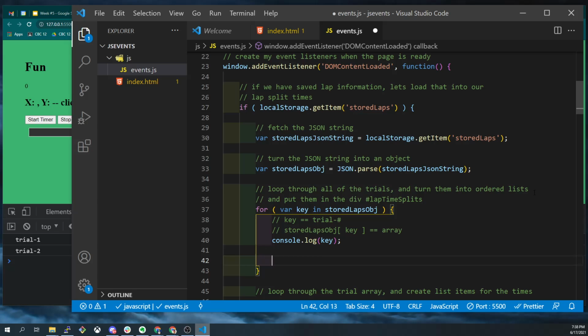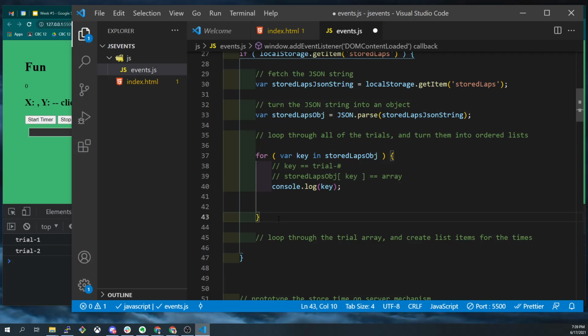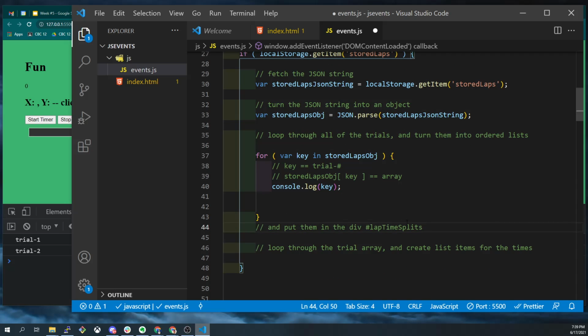How do I create a new ordered list? We can do it a couple different ways, but one way is probably easier to do in a loop like this. So we're looping through all the things, we're turning them into ordered lists, and then we want to put them in the div lap time splits.